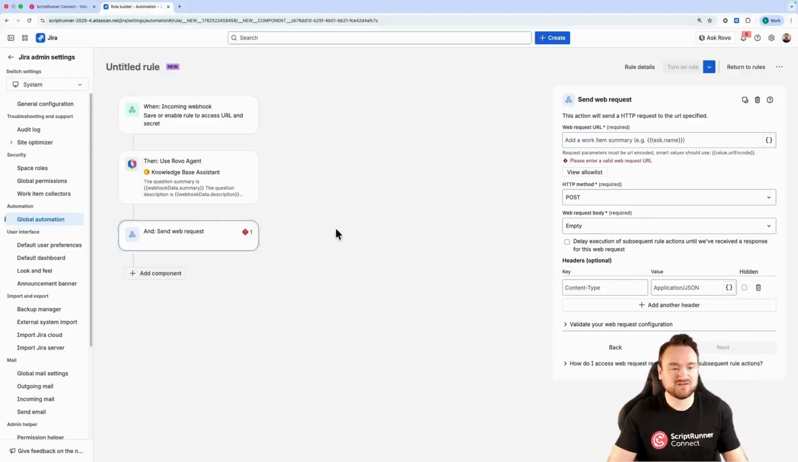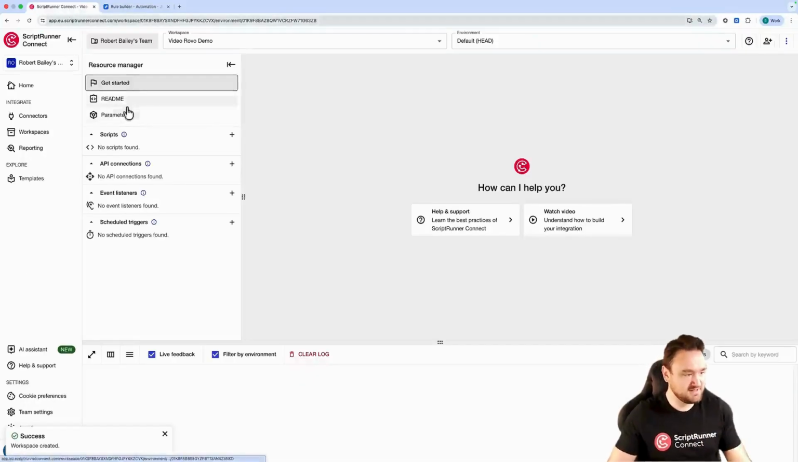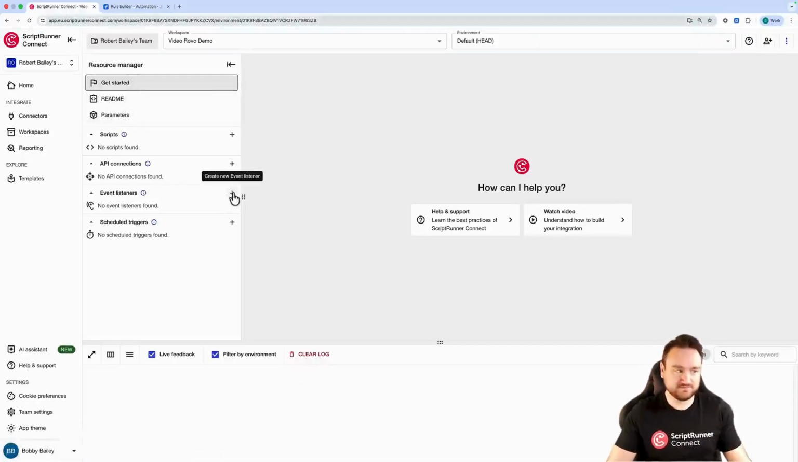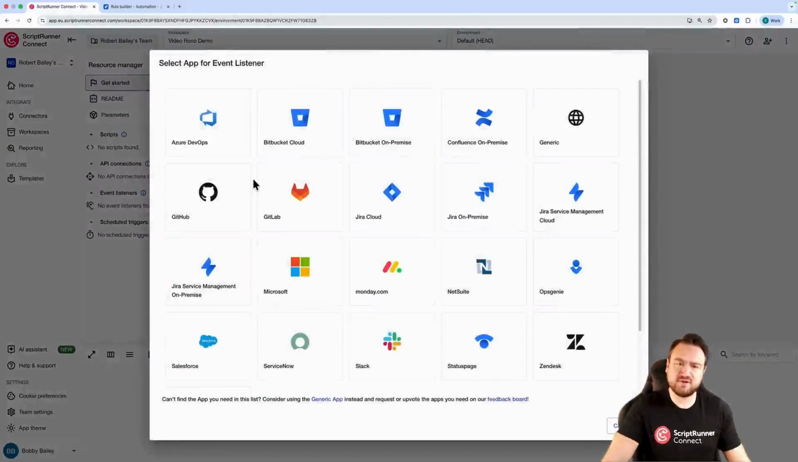And then for the web request, we're going to be able to send this data out. So for this, we're going to go back to ScriptRunner Connect, and we're going to create an event listener. Event listeners give people the ability to listen to events from other tools, so that you can trigger ScriptRunner Connect when an action happens inside one of the tools in your software ecosystem.